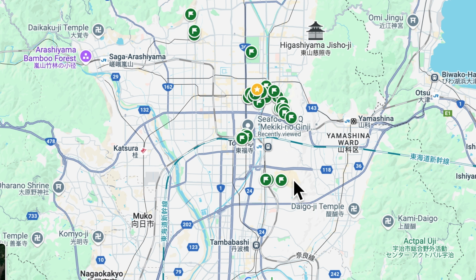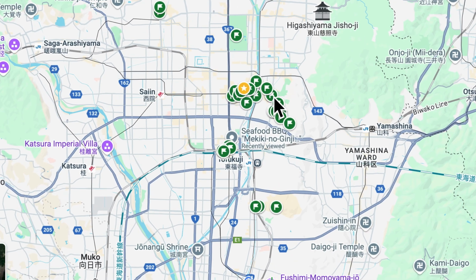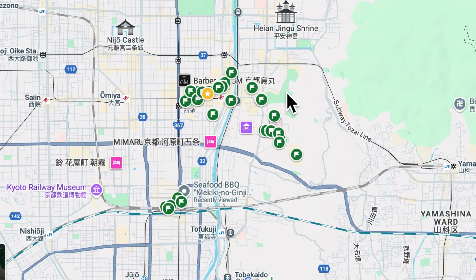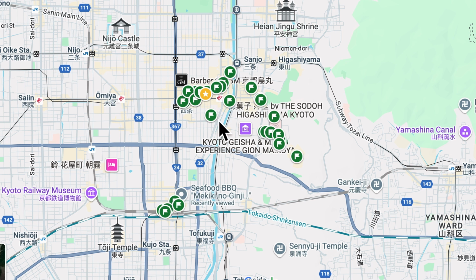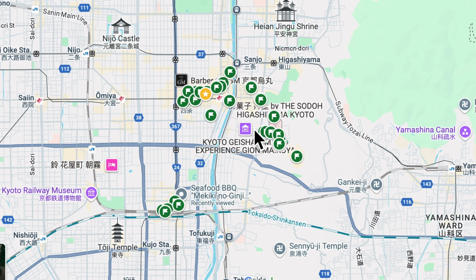So this is a map of Kyoto, and for each place I want to check out or that I am slightly interested in, I would save on a map. So all these green flags represent places of interest for me. And this starred item is where my hotel is located. As you can see, the hotel is in the center of all the places of interest. So in that way, I'm pretty much within walking distance of all these places.